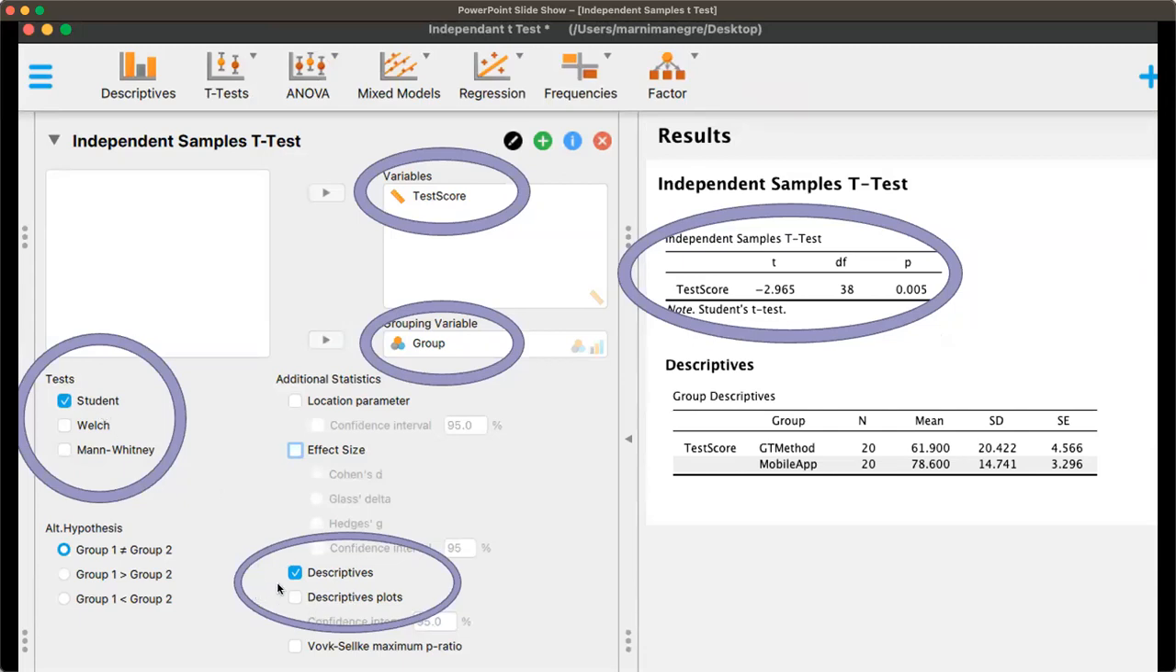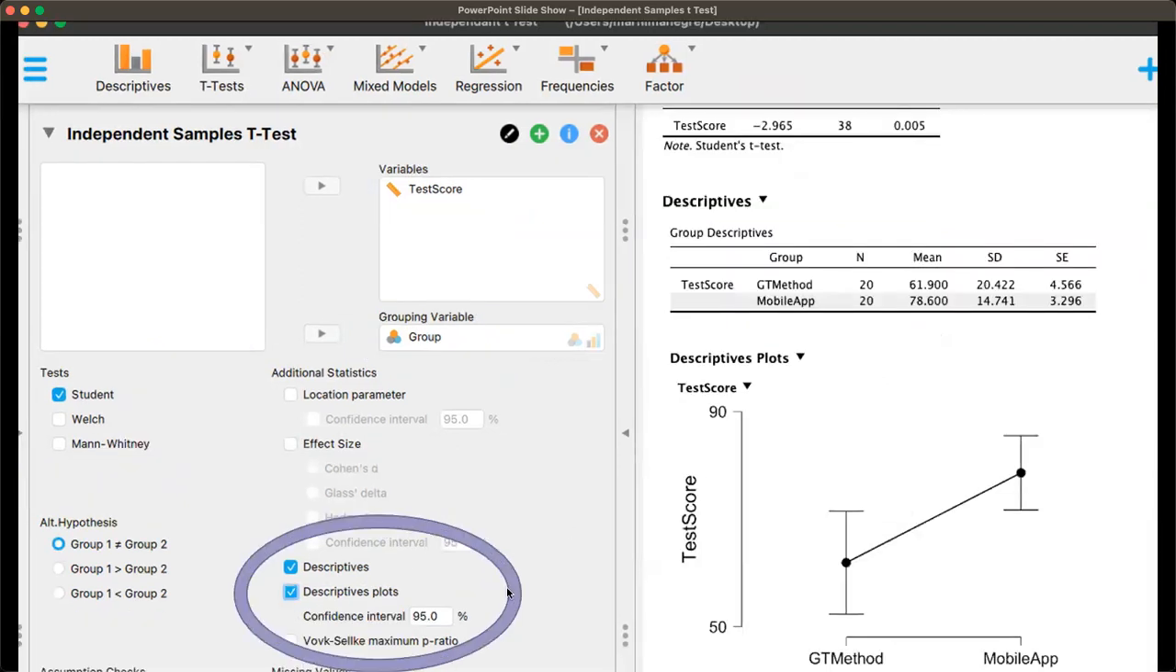And then I can click on descriptives and I can give descriptive plots. Now here with the descriptives, you're going to see the mean and standard deviation in the second contingency table. This is the data that you will need to do the write-up for your results section. Okay, so here we've got the descriptive plots. We can see the difference between the grammar translation method and the mobile app.